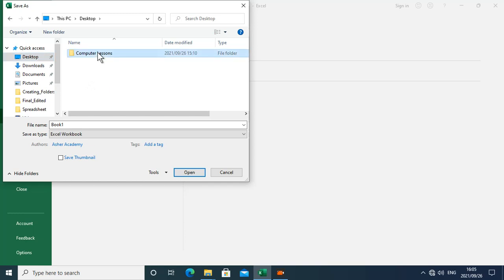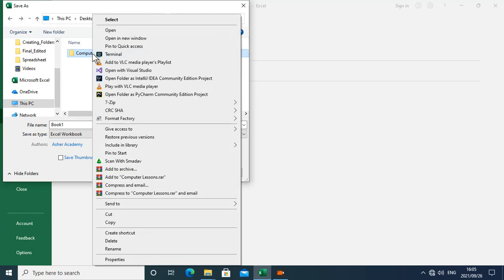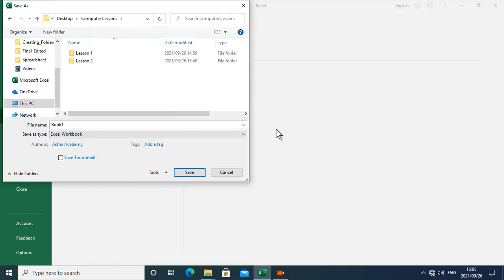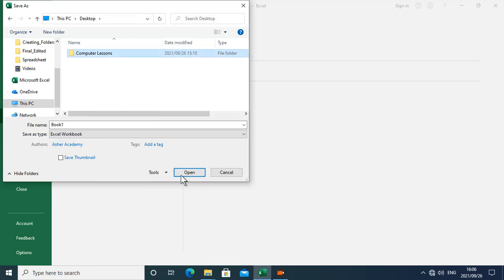We created this folder. You can double click to open it, or you can right click. When you right click, make sure that you don't select Open. You go to Select, don't go to Open when you right click. When you go to Open, it's going to open a new Windows Explorer folder. Okay, so make sure that you go to Select, or you can click on the folder and open it over there like that.